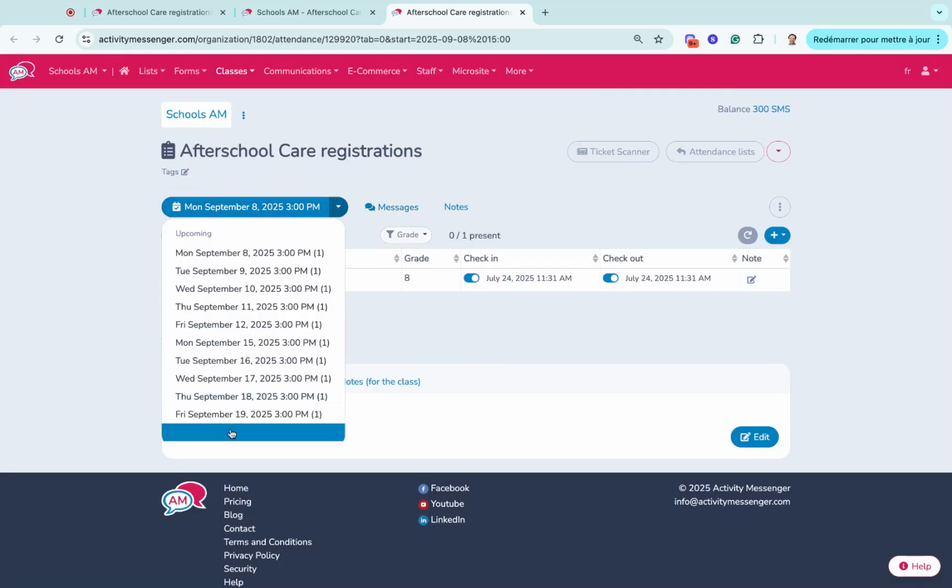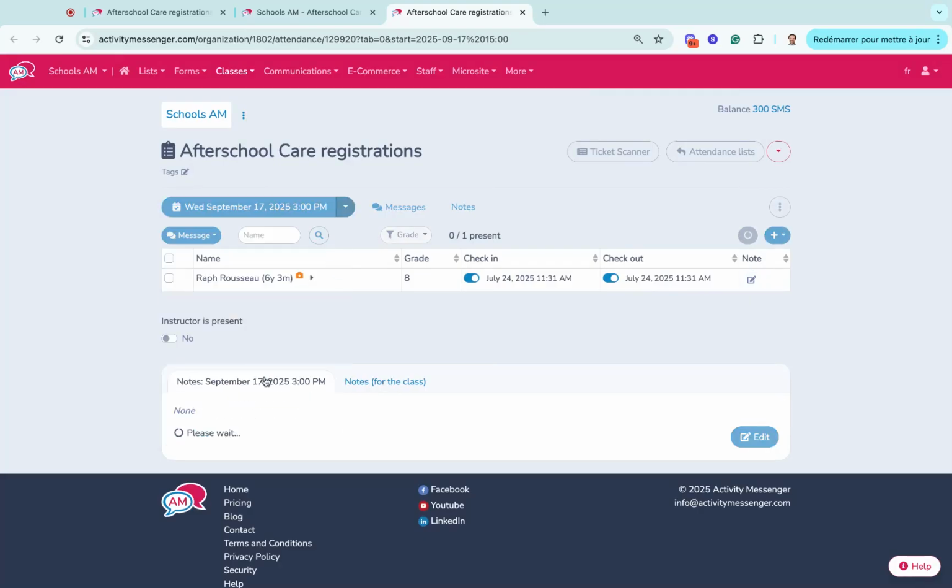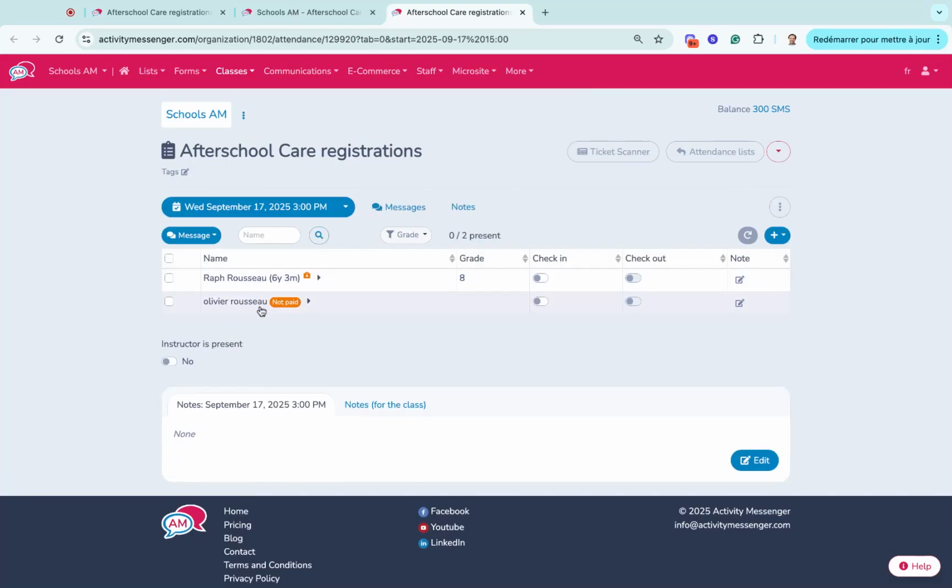And then you can see that all the other dates will be seen here, and you can go from one to the other. And then, like in this example, we have two, right? But this one came in on a drop-in and hasn't paid yet because we did offline payments. So you'll be able to manage and track all those things.